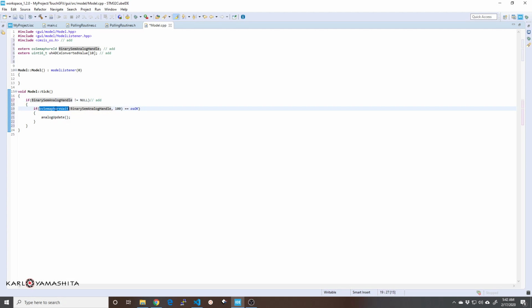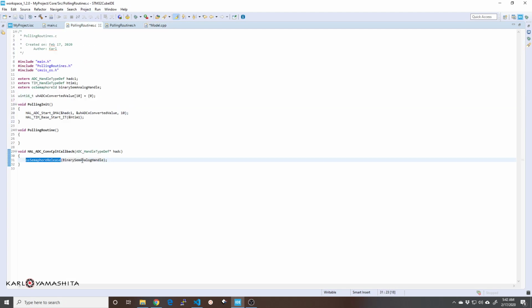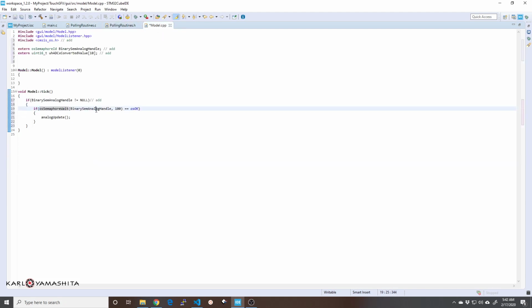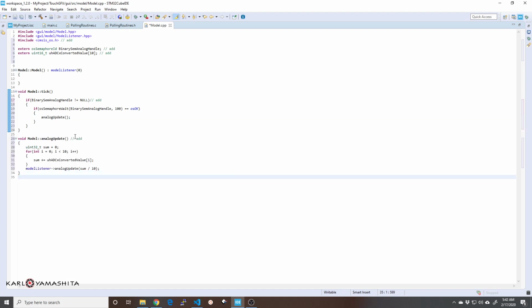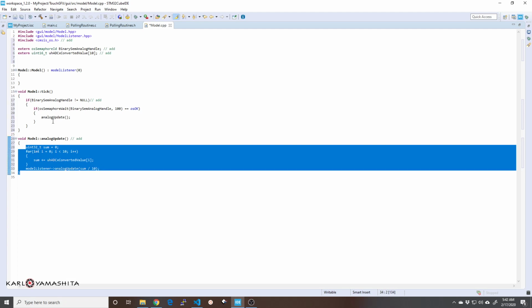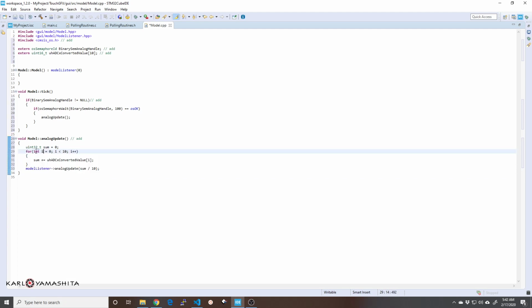So now we're just gonna wait from polling routines. We're releasing this binary semaphore, and in the model we're waiting to see if it was released. So if it is, then we're gonna call this function. So this function will be, give me a second here, is this function. Now I could do it all within here, but I'd rather have it done separately.